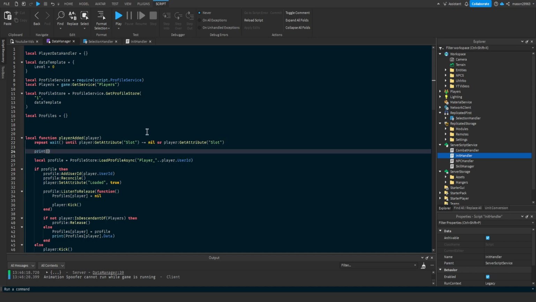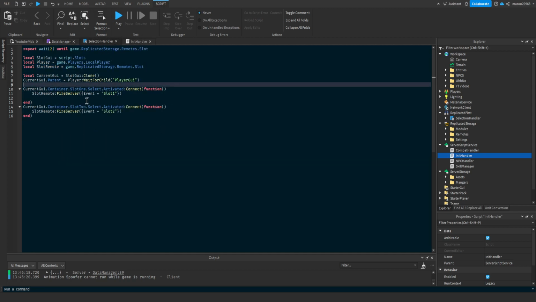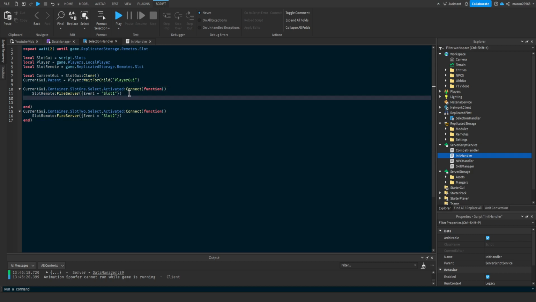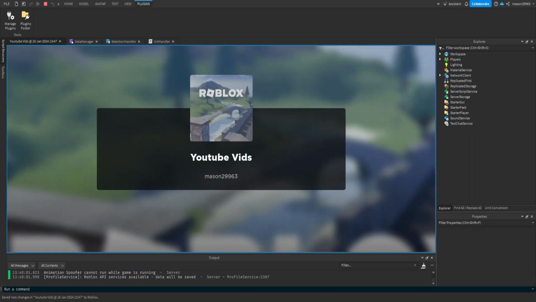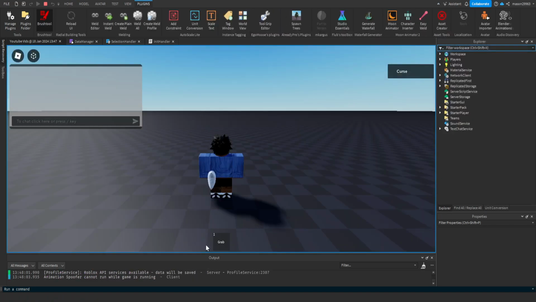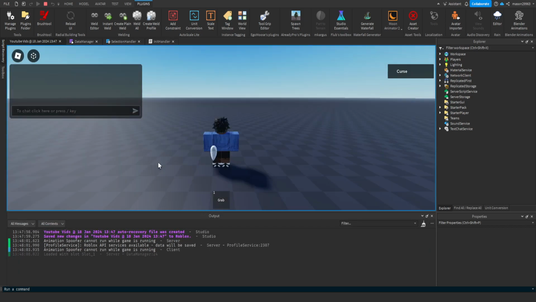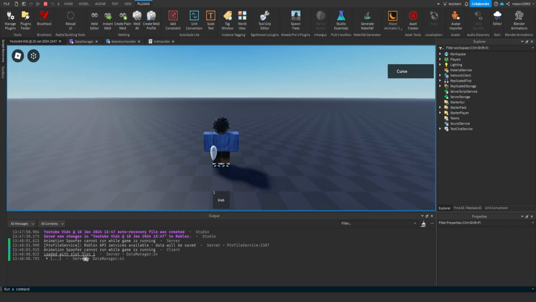And then we can just go ahead and set a print down here and say loaded with slots, and then player get attribute slot, right? This is just for testing, so it's not actually complete. And what you want to do here is just say current GUI destroy, and you would do the same thing under this one. So we can go ahead and hit play, give it a little test and see. All right, and it says loaded with slot slot_1. So that's pretty much our data key.